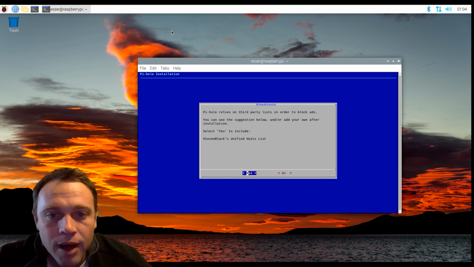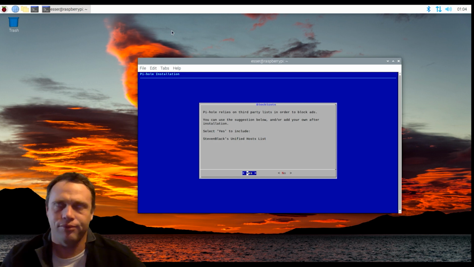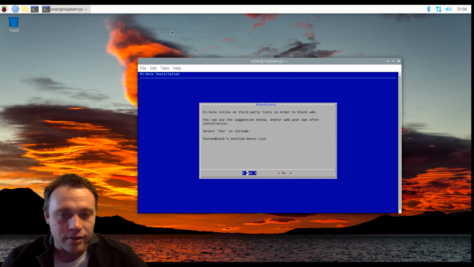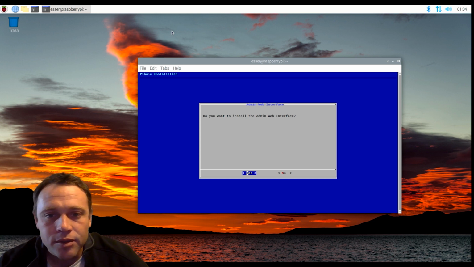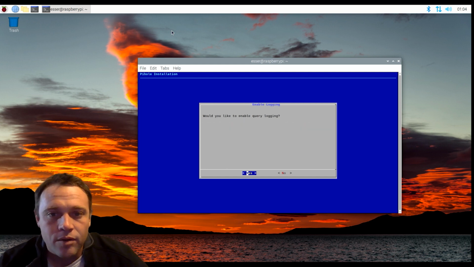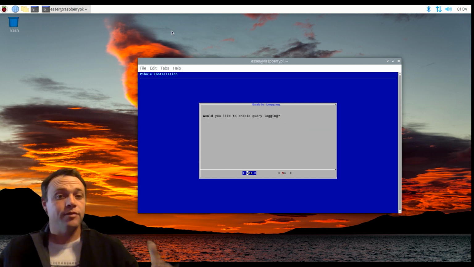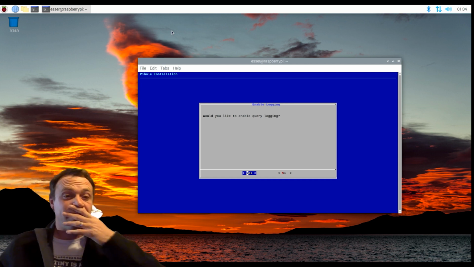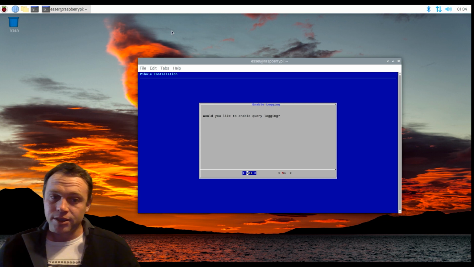And then Pi-hole uses third-party lists in order to block ads. Yep, we know that. Do you want to install the admin interface? Yes, you want the admin interface. Web server is required for admin interface? Yes. Would you like query logging? Yes. You have to be careful though, because some businesses don't allow you to do query logging. So you've got to make sure if you're doing this for business.